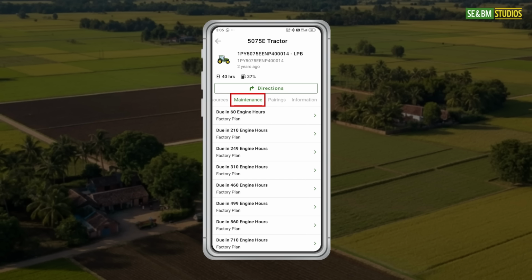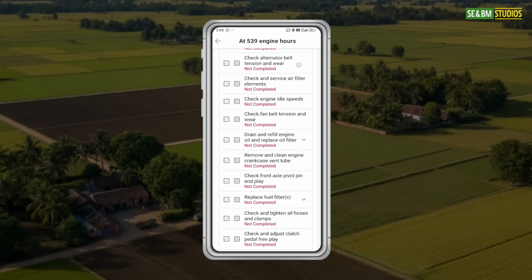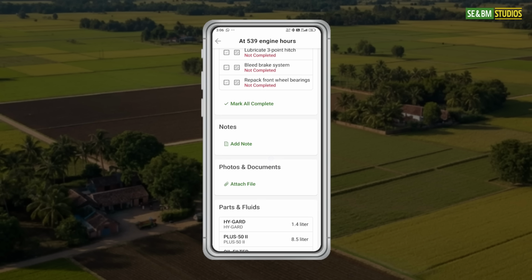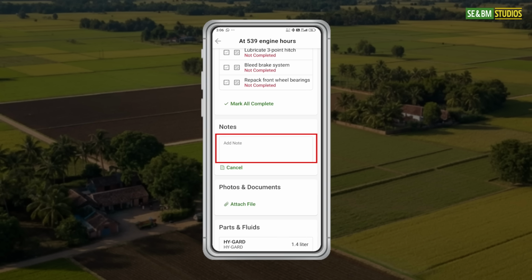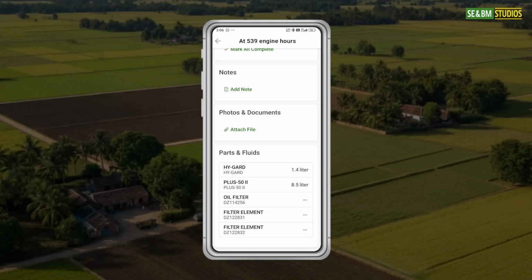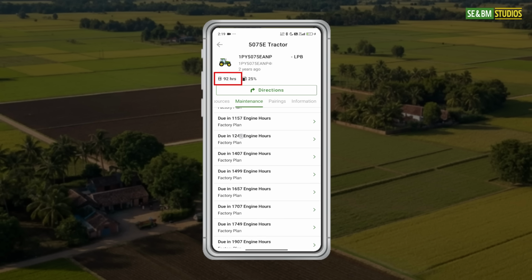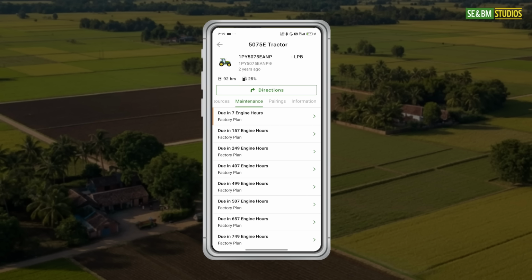Maintenance in Equipment Mobile allows users to track specific maintenance tasks for the majority of newer model machines with factory maintenance plans assigned, add a note to the service interval, as well as provide a parts list that is required to complete all tasks in the service interval. Service intervals are based off the engine hours.